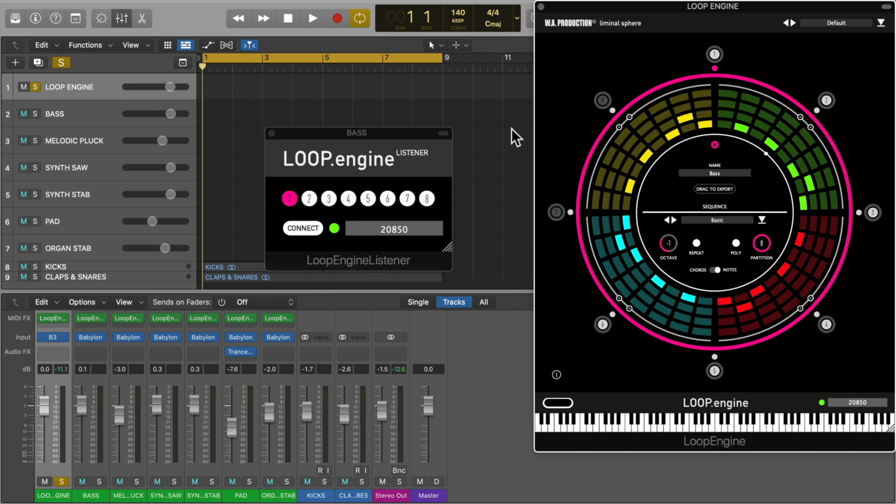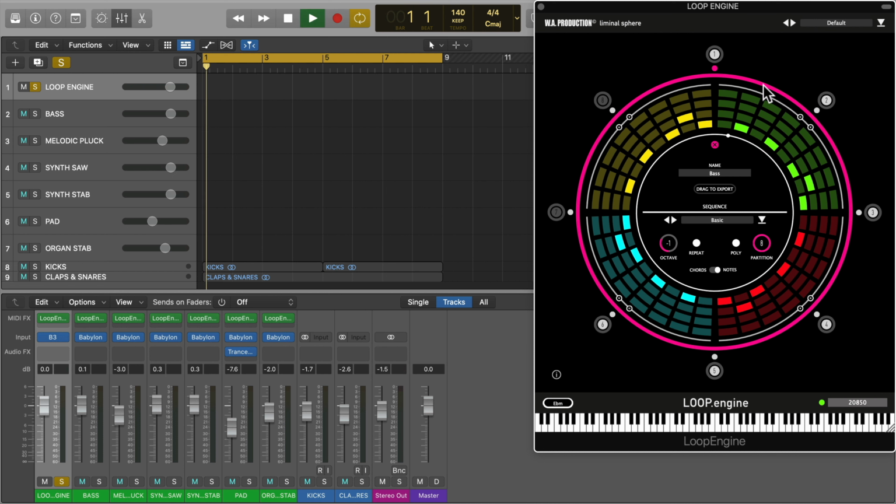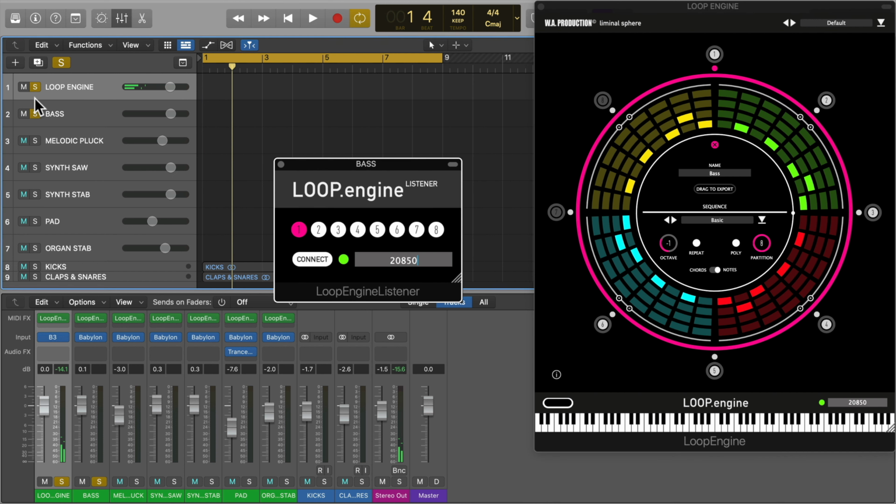In the Listener plugin, just choose the voice that the track will receive and make sure the port numbers are the same, so Loop Engine and Loop Engine Listener can communicate. The default port is 20850, but this can be changed, just make sure it matches across both plugins. So now we have the main Loop Engine on track 1, outputting several voices. And on the other tracks, the listener plugin is receiving MIDI note information for each of those voices.